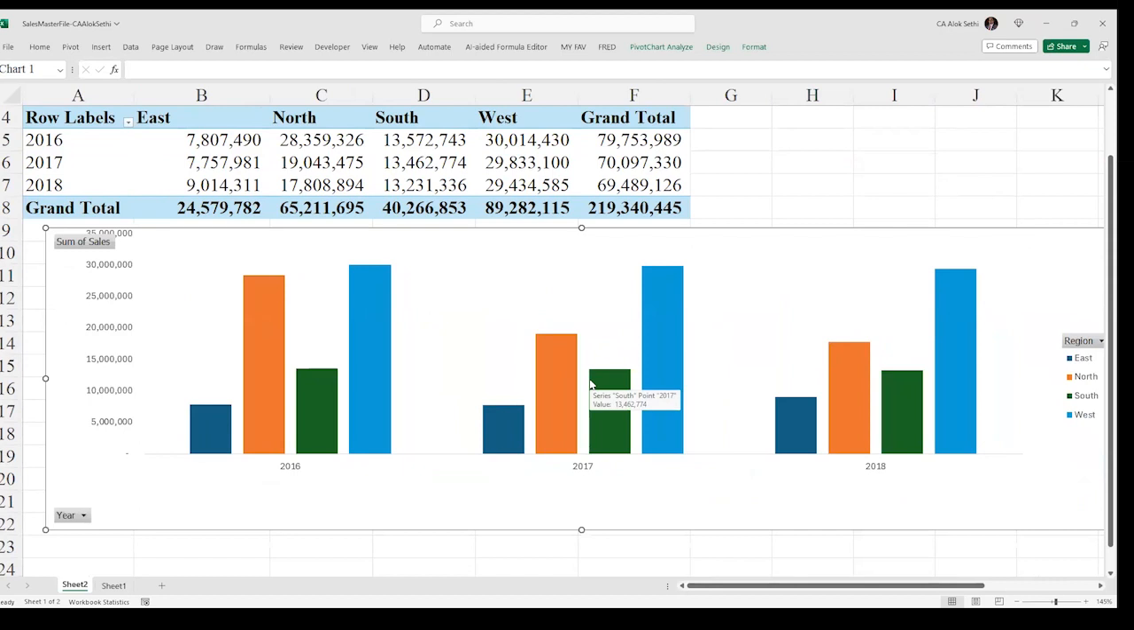Now this is Excel, right? The same thing you can do in Power BI also. Now I am coming to my Power BI screen.